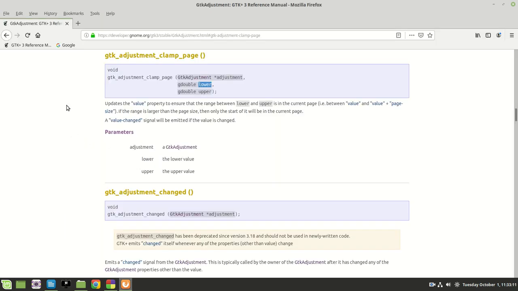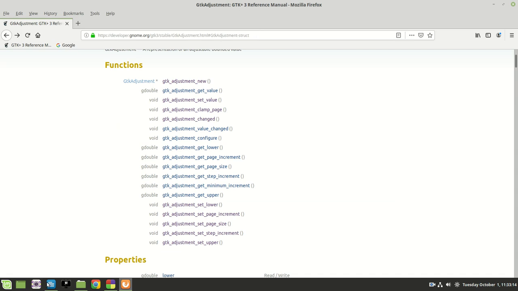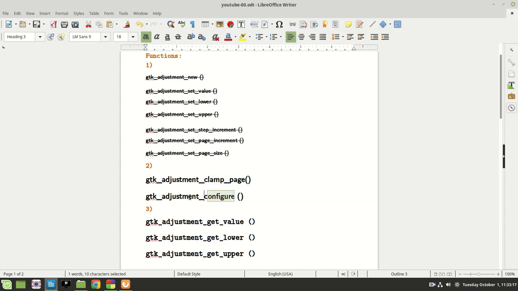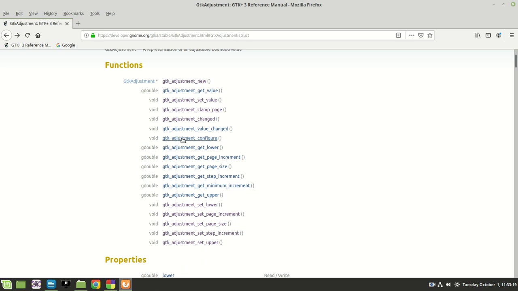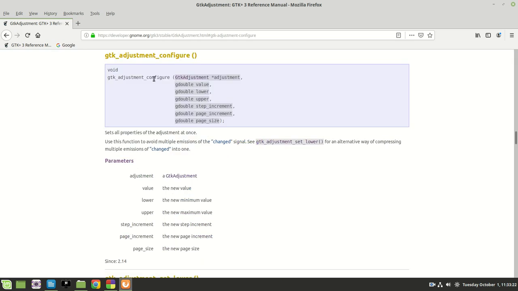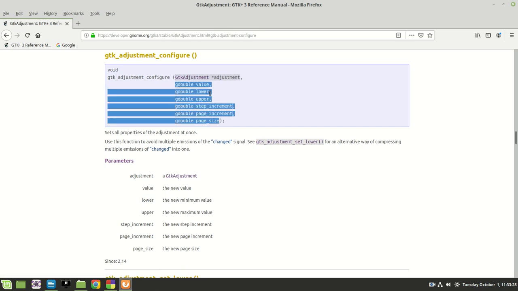Let's see what's the story with the next function. GTKAdjustment Configure, which is right here, and says, as you can see, it is a function which returns void, it does nothing, and takes this time 7 parameters. Why? Because it takes the same 6 parameters like GTKAdjustment new, but this time takes also an adjustment. So it sets all properties of the adjustment at once. Use this function to avoid multiple emission of the change signal. See GTKAdjustment set lower for an alternative way of compressing multiple emission of change at once. So adjustment, the new value, the new minimum value, the new maximum value, the new stepping, and so on.